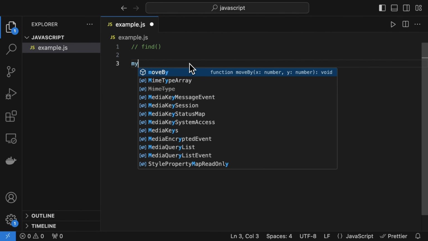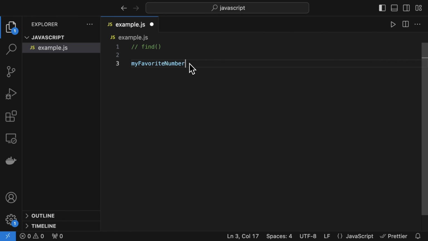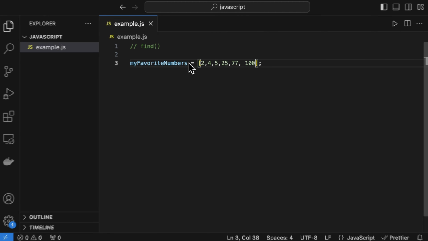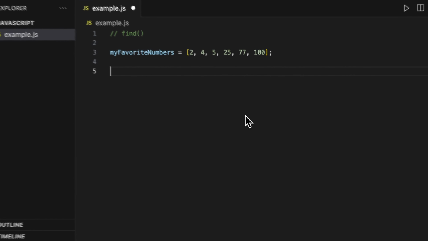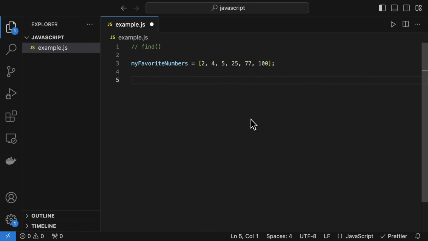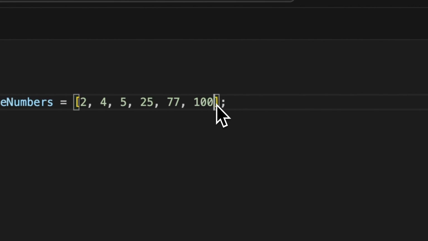Let's say I have some favorite numbers, and let's say that's an array of, I don't know, 2, 4, 5, 25, 77, and maybe 1,000 to keep things simple. Let's format this a little bit cleaner, and we have that. And what we want to do is have some criteria that we want to filter these numbers by. I know there's only 6 numbers here for simplicity, but imagine that we have 1,000 numbers, right?